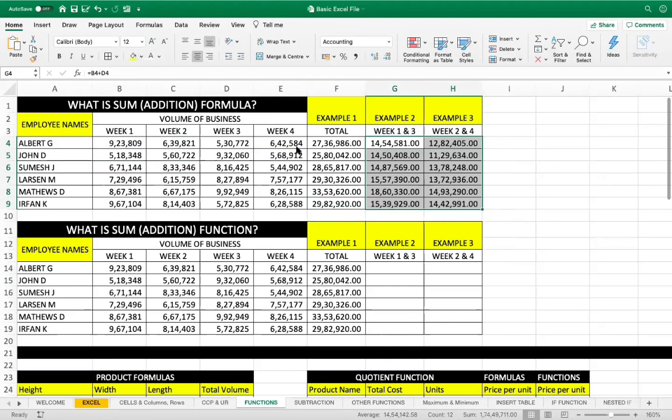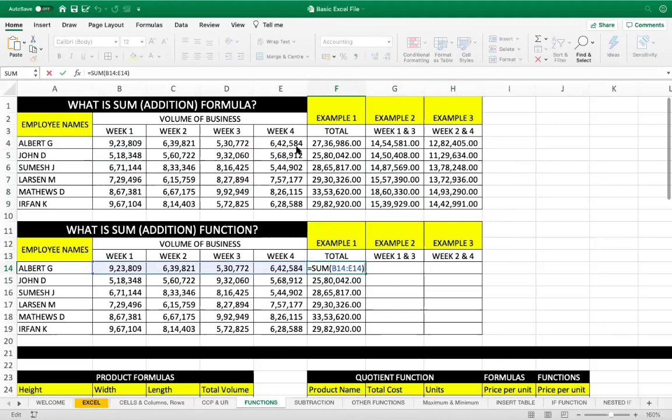Now let's try to find out the same thing using a function. Here we used a function with a continuous range B4 to E4. But when you are trying to do it for week 1 and week 3, you can't use a data range from week 1 to week 3. So how can you do this? You simply say sum, open bracket, select the week 1 cell and separate it with a comma.